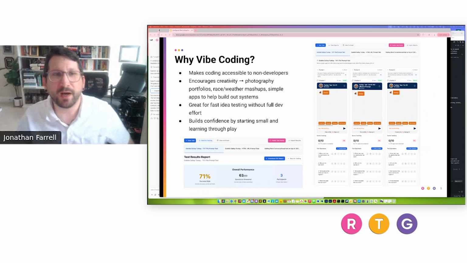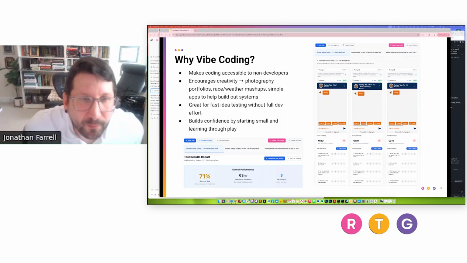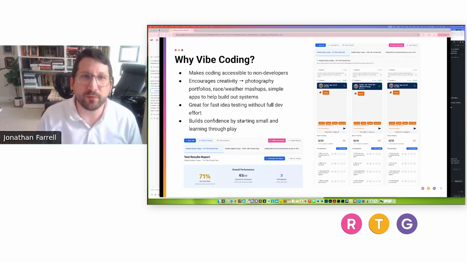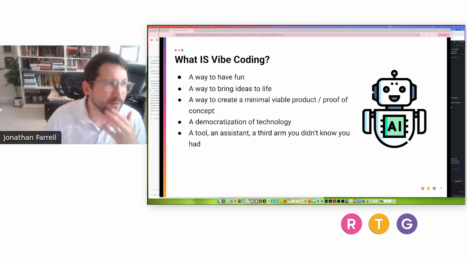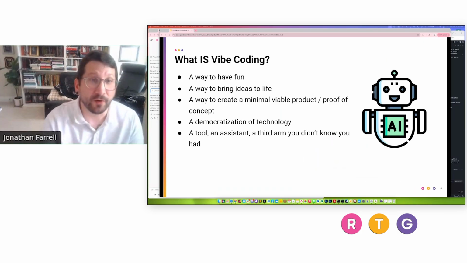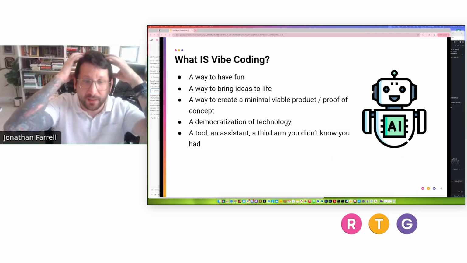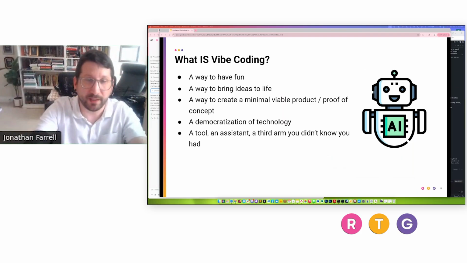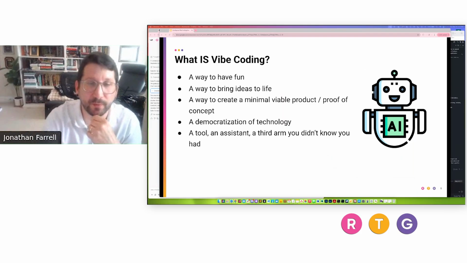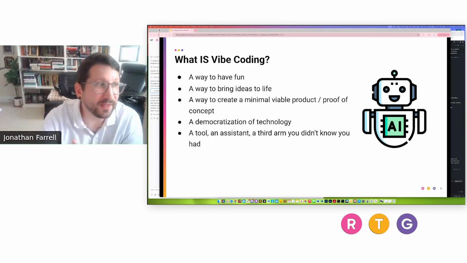So this is my view on what vibe coding is, and I think it really is a way to have fun. Like I said, it's a way to go out there and take what's in your head and just throw it out there and see what sticks, and see what makes sense, and see if it's real. I think that's really good. I mean, that's how we all started. A lot of us here, we were doing fun things.